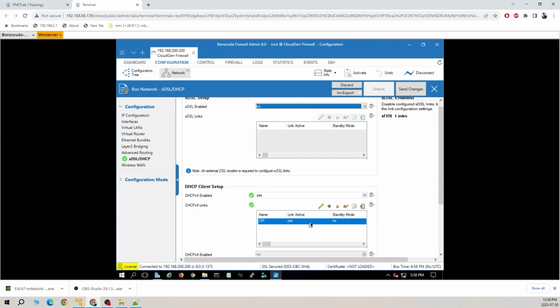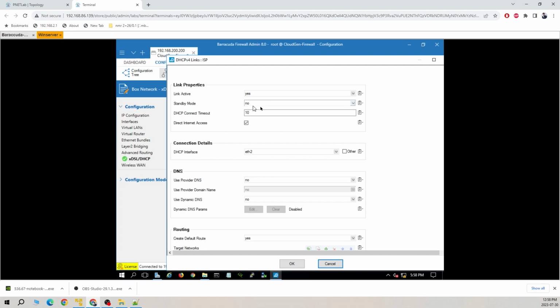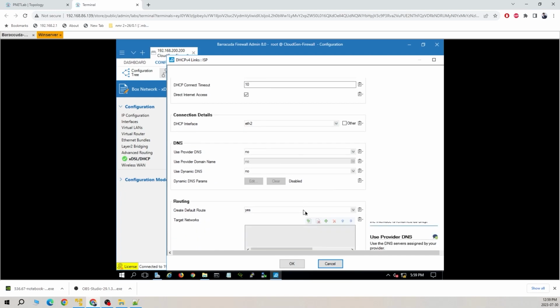So now Ethernet 2 is connected to the ISP. Let me double check. Standby mode, no. DHCP timeout, 10 seconds is good. DHCP interface, Ethernet 2. DNS, good. Routing, clear default routing, yes, okay.